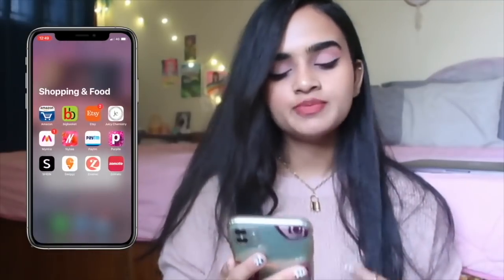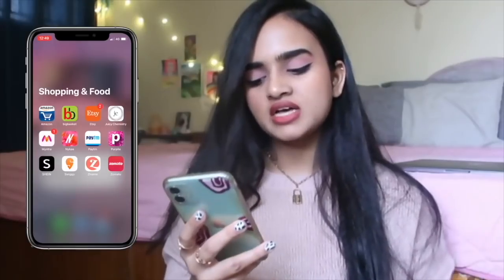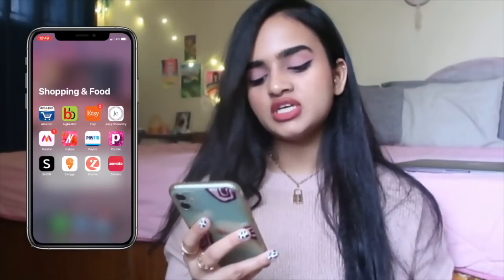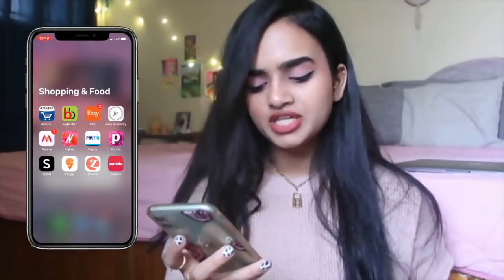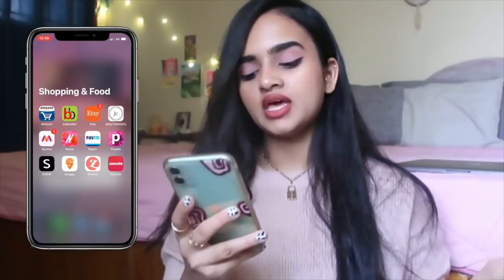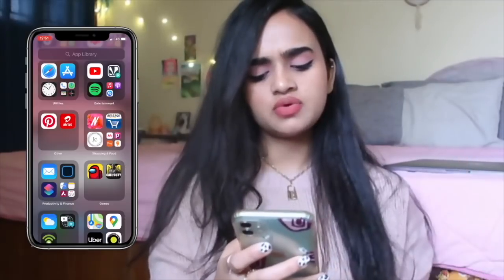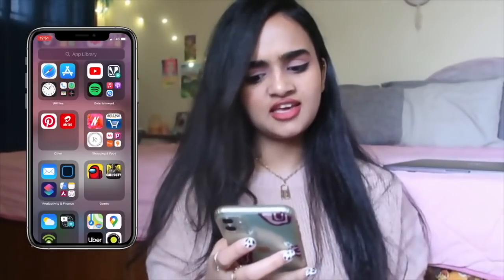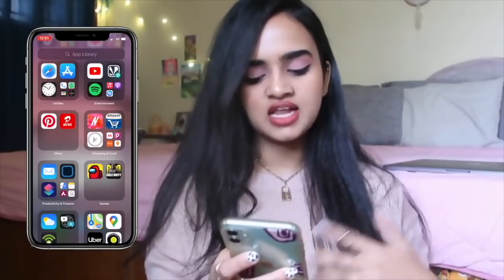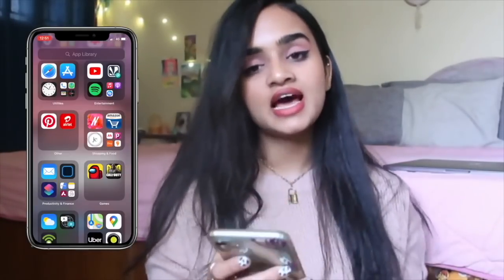And in the shopping apps, I have Amazon, BigBasket, Etsy, Juicy Chemistry, Myntra, Nykaa, Paytm, Purple, Shein, Swiggy, Zivame and Zomato. And for games, we have 2 games. The first one is called Among Us, I guess. I installed it yesterday. I still haven't figured out how to play it. And then I have Call of Duty.